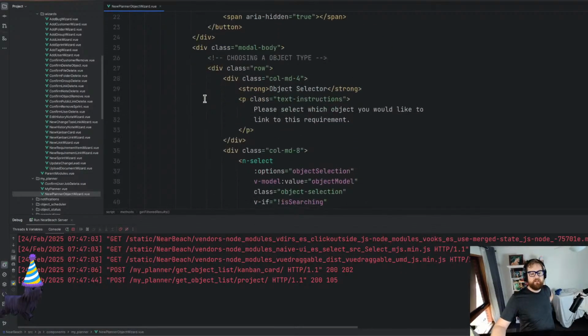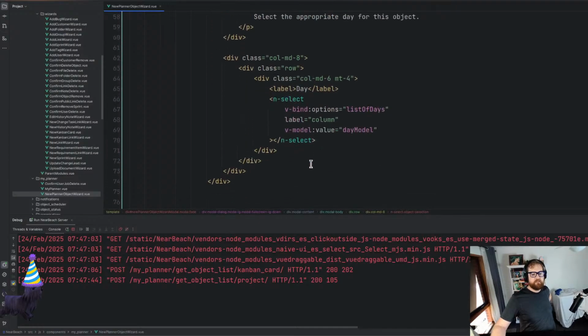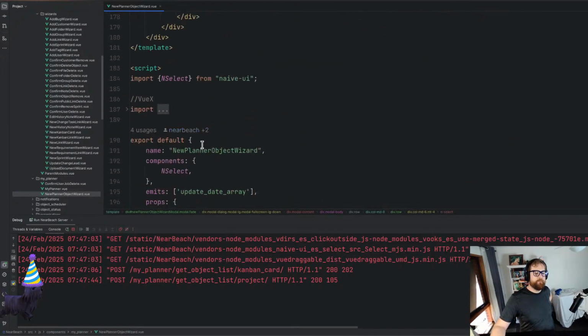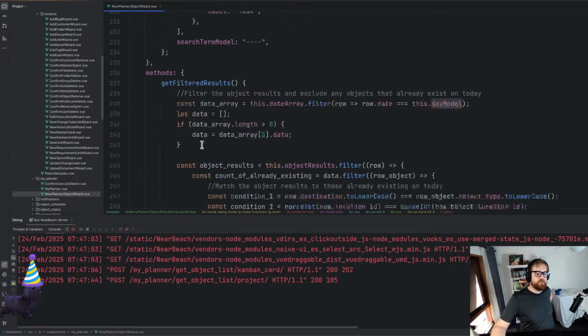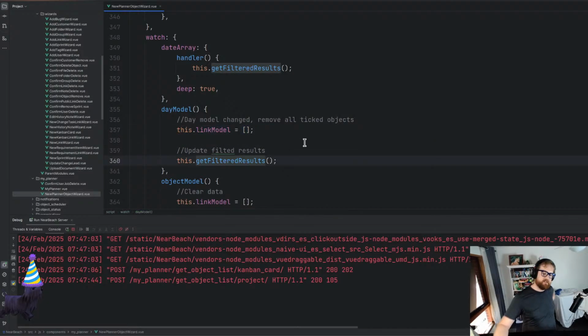Now, if we have a look at the list of days, when we change the day model, we have a problem. So we go down to the watched. I don't like the watch being after the methods, but that's fine. So we've got get filtered results. All right, I think we do a clean somewhere, and we're just going to move that around, so it won't be a problem.